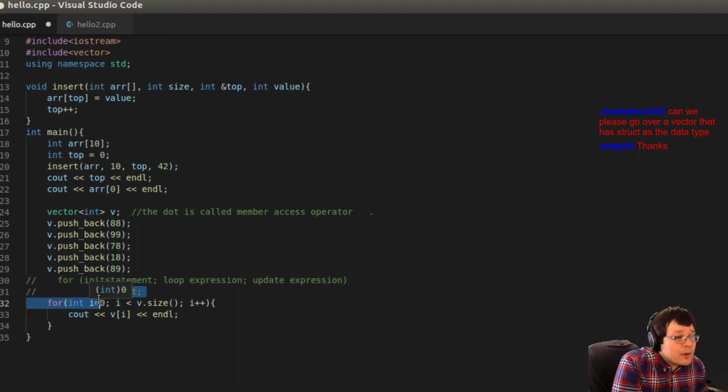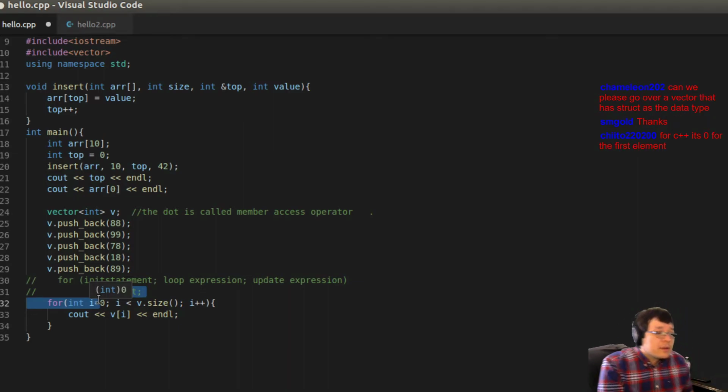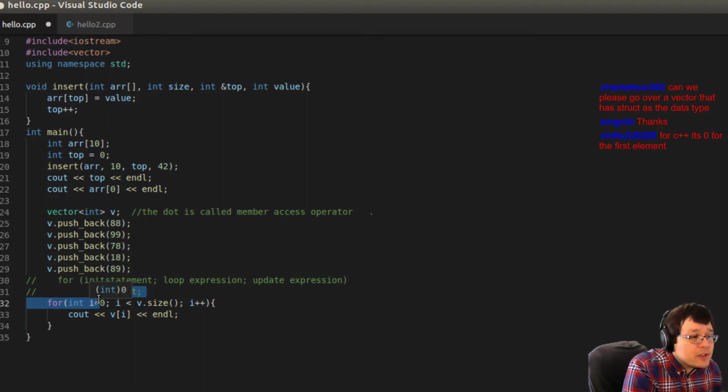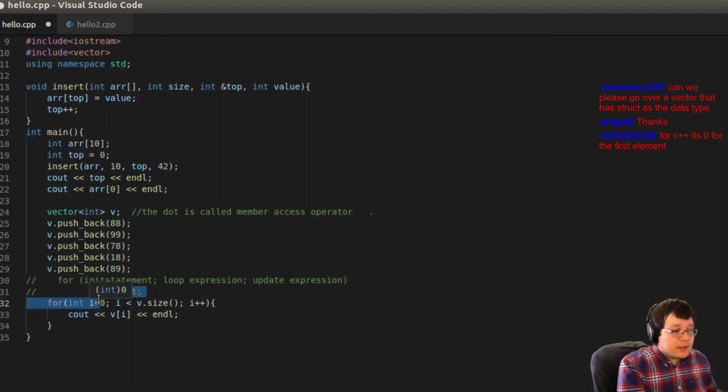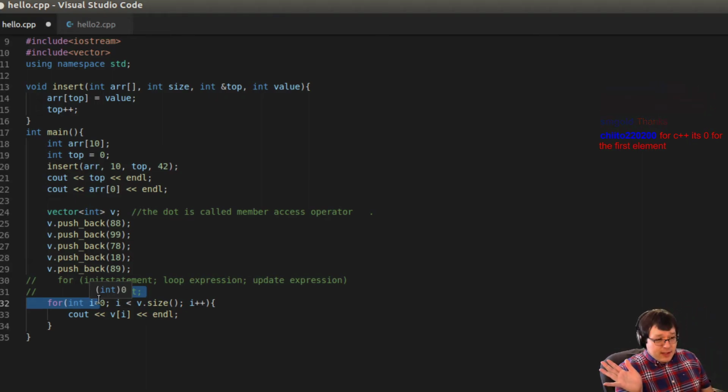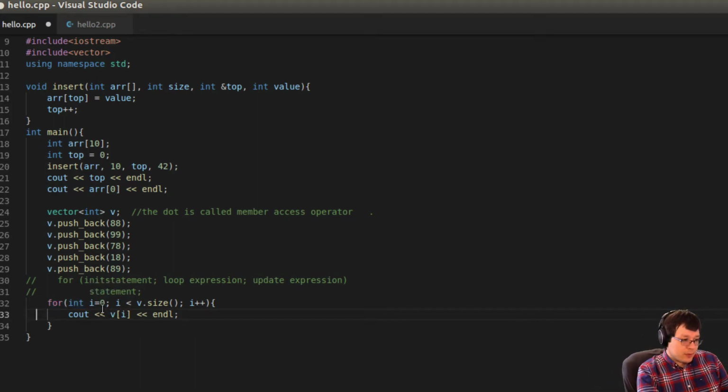Can we please go over a vector that has struct as a data type? Sure. For C++, it's 0 for the first element. Yes, it is. Indeed, it is. By the way, Fortran, I think, and some other languages like MATLAB for sure, they start their arrays from 1, which just adds to the confusion of programming in general. But I think the consensus for most languages is starting at 0, and that is why we have this starting from 0 here.